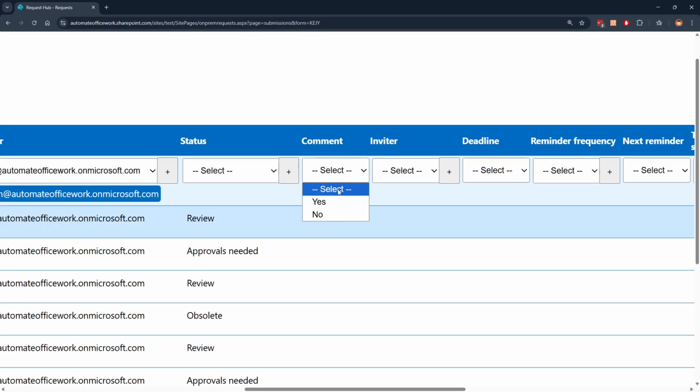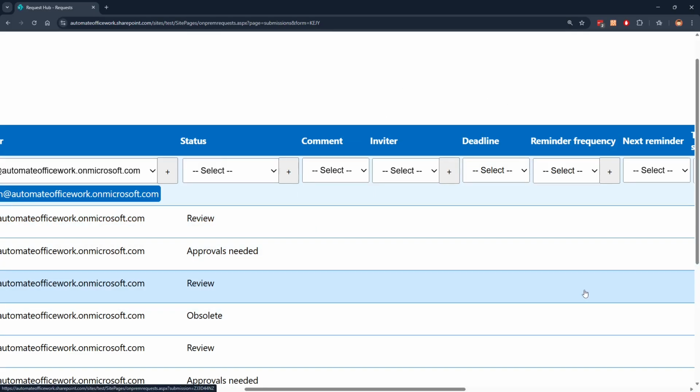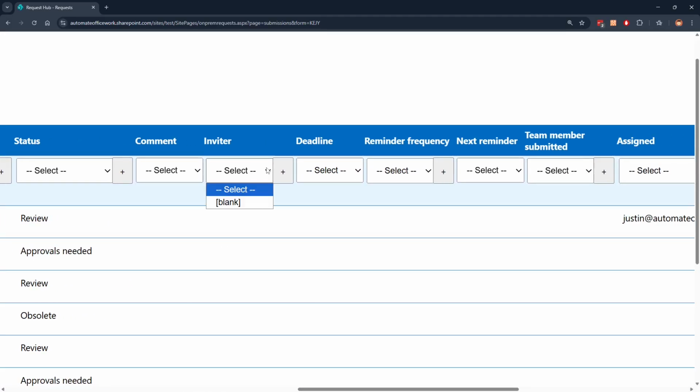Comment is a yes or a no. It just tells if there have been any comments started. Inviter: remember there was a button where we could invite people. So this column tracks who did the inviting.